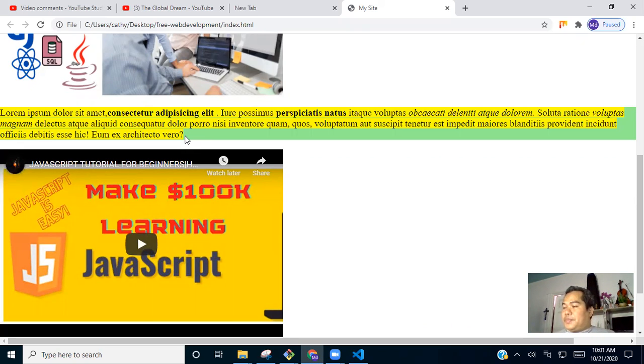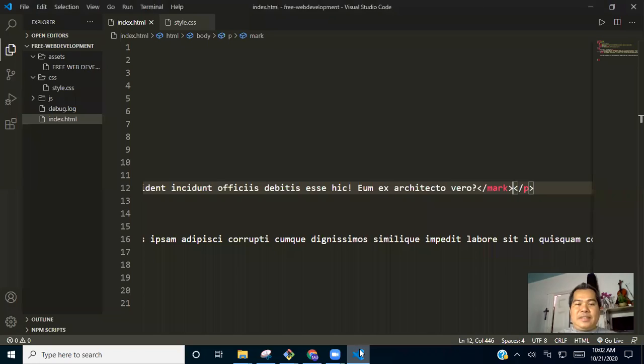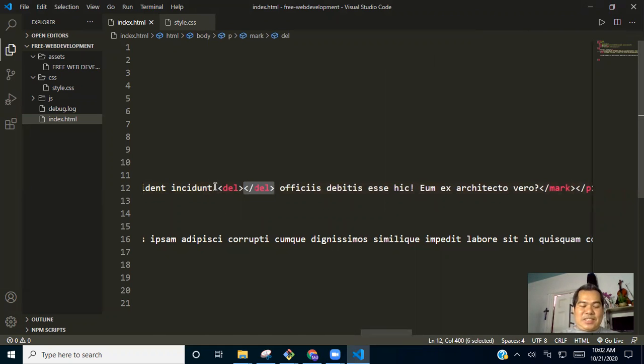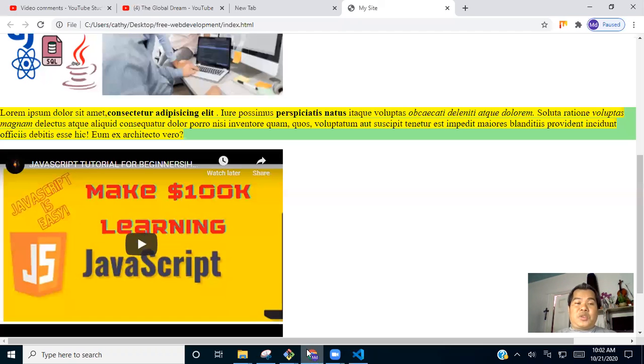Now we can also use the del tag. Say for example, I want to use the del tag, and it will strike the text. Okay, let's check how it works. What do I mean by strike? Let's go and check. Just refresh it, and we see the text has been struck, like deleted, but still it can be seen.